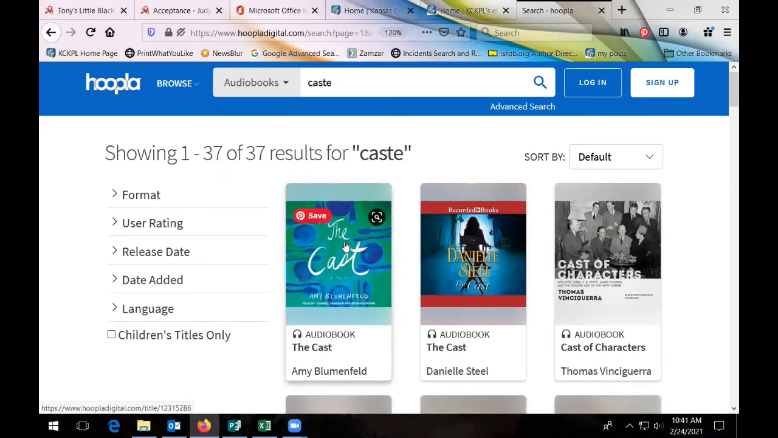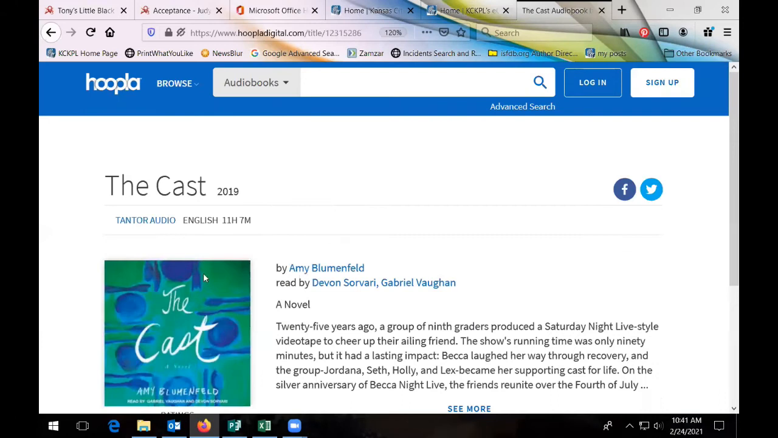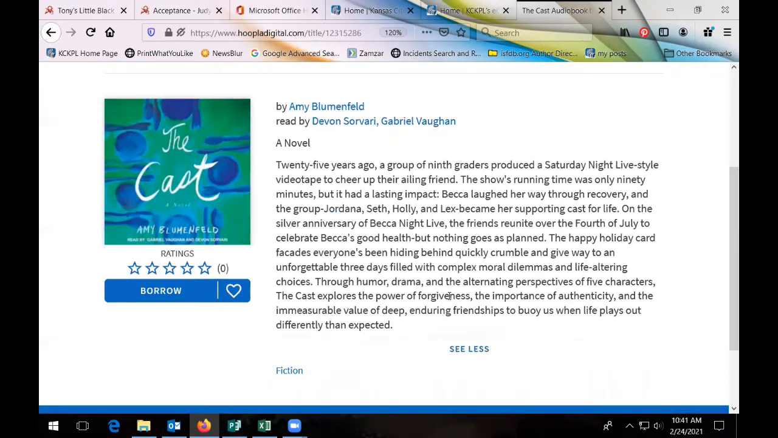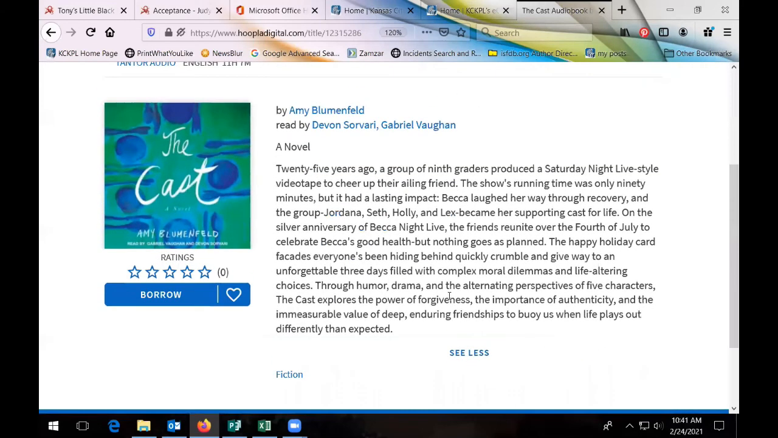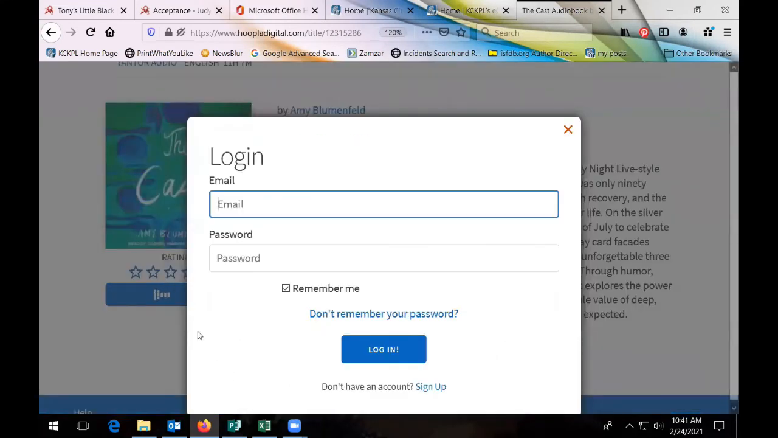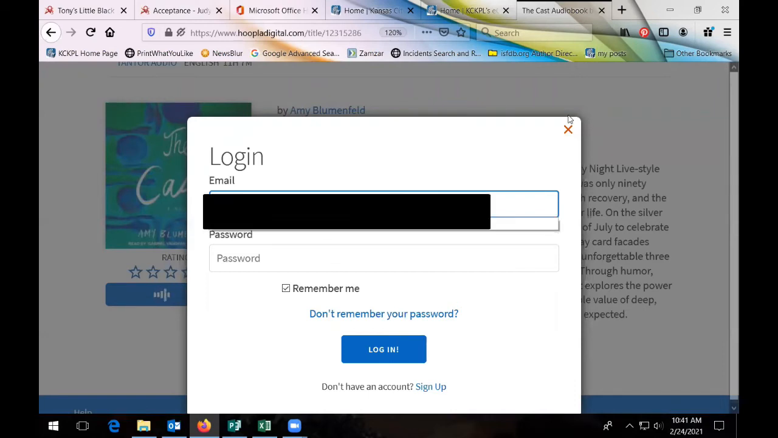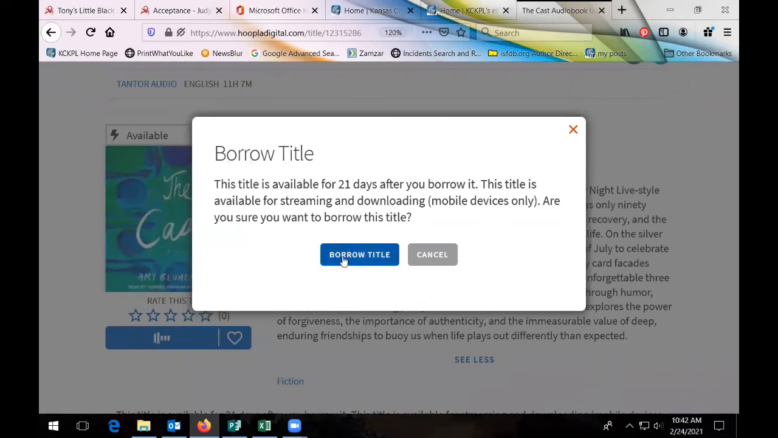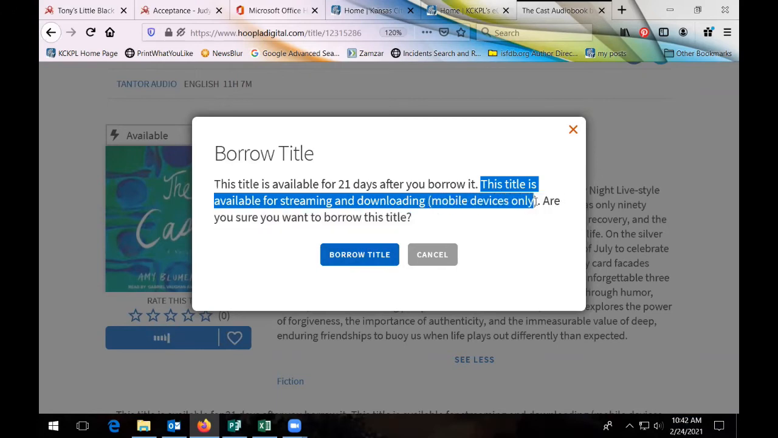Okay. And what you'll do is you'll just click on the title, click on the cover just like before. And here's your little synopsis. You can see more. And this one's even easier. You just click borrow. And I haven't logged in, so let me log in. Okay, so if I borrow this, it says this title is available for streaming and downloading on mobile devices.